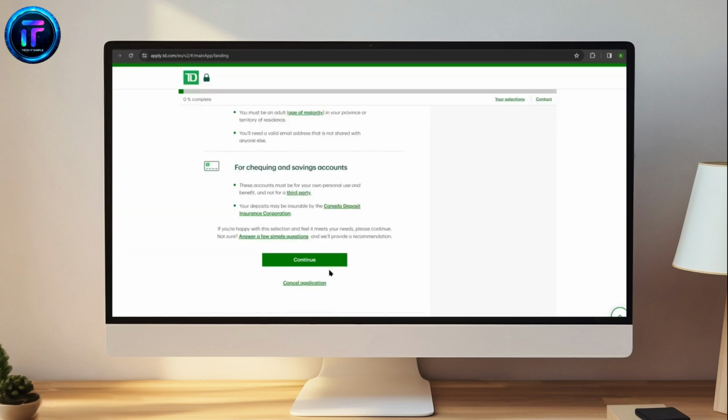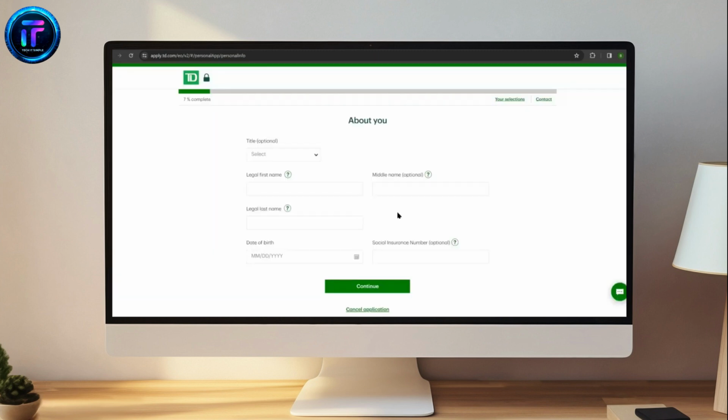So, now we are in this form in which we need to enter all of our details. At first, we need to enter our personal details, including our name, date of birth, social security number. After this, we get into the next step by clicking on Continue, in which we need to enter our contact details like contact number and email address. Afterward, we get into the next step, that is, employment or financial details.